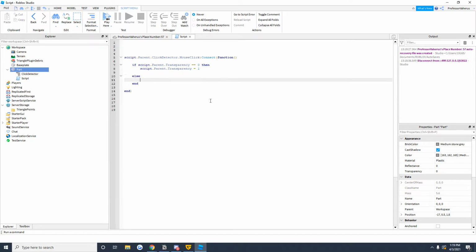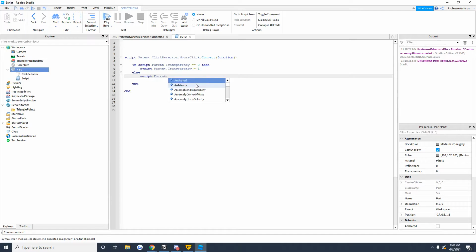The reason why we don't do an else if is because it's only on two modes. It's either on or off. So logic would dictate that if the door is not open, if the door is closed, which means that the transparency is equal to 0, as it is right now, then we would set the transparency to 1. And since we set the transparency to 1, the second time we click it, this is going to be false, because we set it to 1 last time, which means it will trigger this. And what this is going to trigger is script.parent.transparency, we're going to set it back to 0.